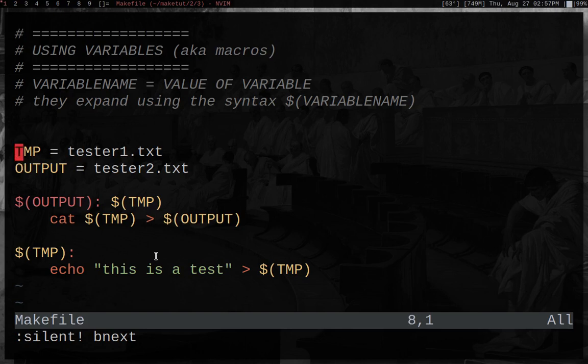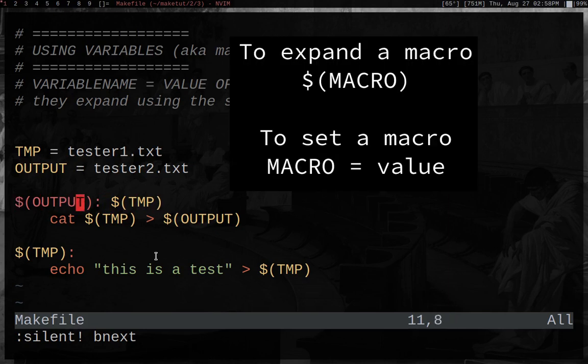Our first macro is called tmp, which is set to tester1.txt. And then our second macro right here is set to tester2.txt. You'll see that I'm basically just taking output, which is tester2.txt, and requiring tmp to create it, which is tester1.txt. We're basically repeating what we did in the last Makefile, without having to type out tester1.txt in every single one of these. We can just use tmp. And as you guys can see, macros are just expanded with a dollar sign and rounded braces around it.